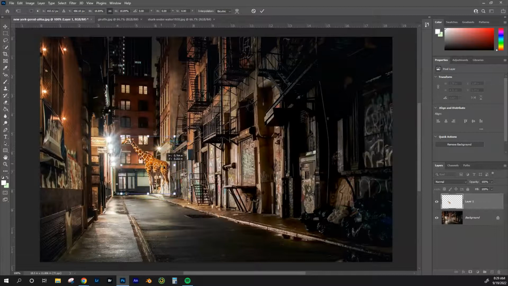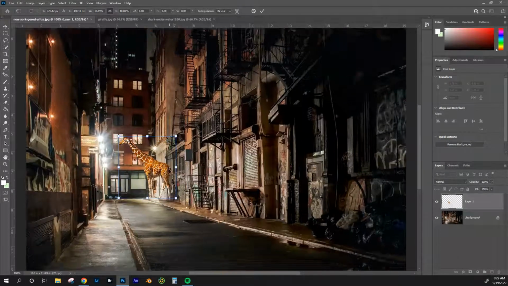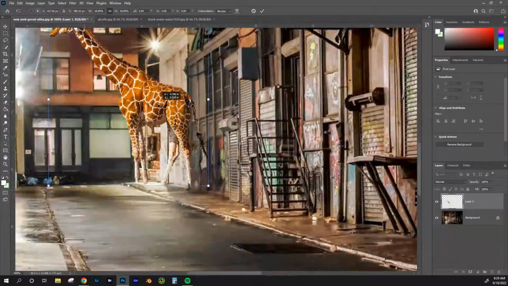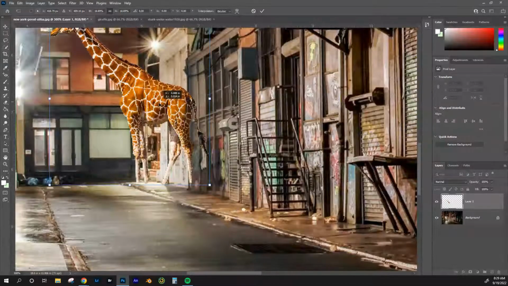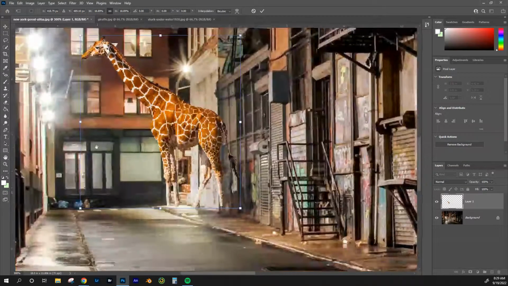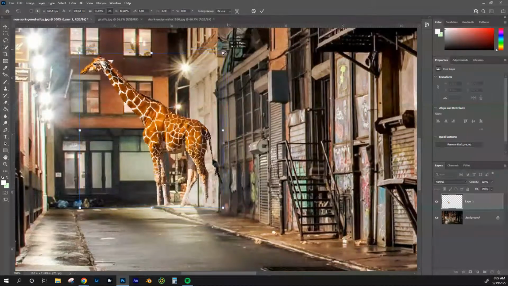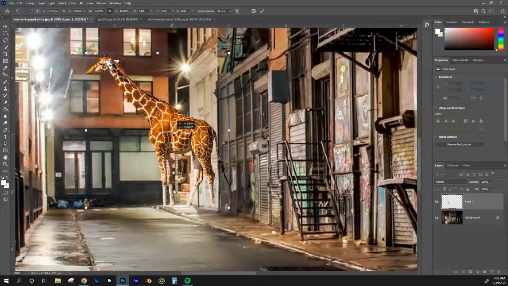And the best way to do that, and what I want you to do, is find a place where you can situate your animal to where it looks like they actually belong. Sometimes interaction with the background would help. Now this is probably a little bit larger than a normal giraffe in this scale, so I can scale it down a little bit smaller and see how that goes.